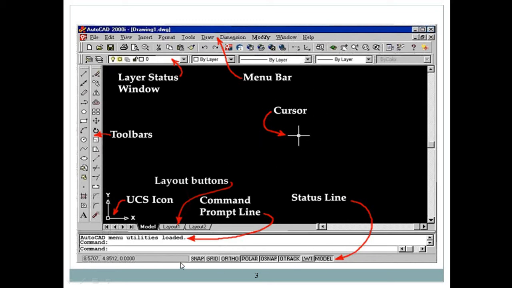Also, this is the status line of the AutoCAD software, and this is the menu bar: file, edit, view, insert, format, tools, draw, dimensions, modify, windows. This is the menu bar of the AutoCAD software, and this is the layer status window. This is the overview of the AutoCAD software. It is called the AutoCAD screen.